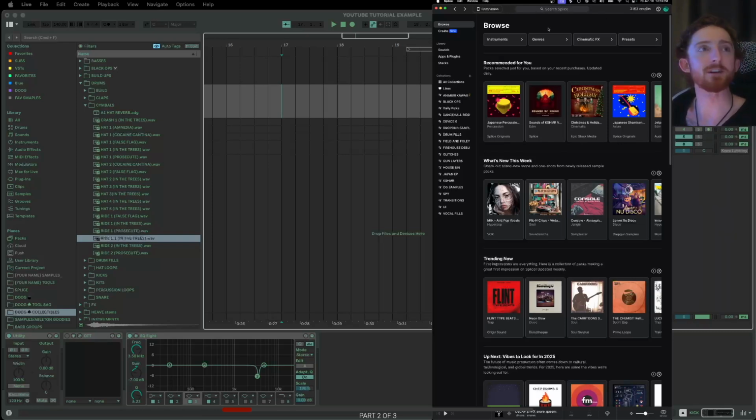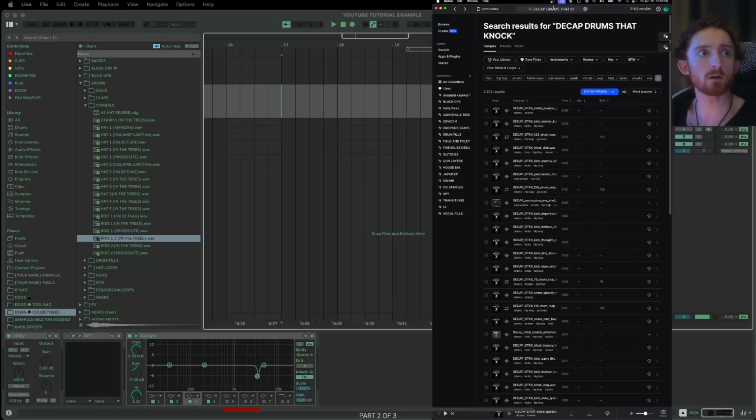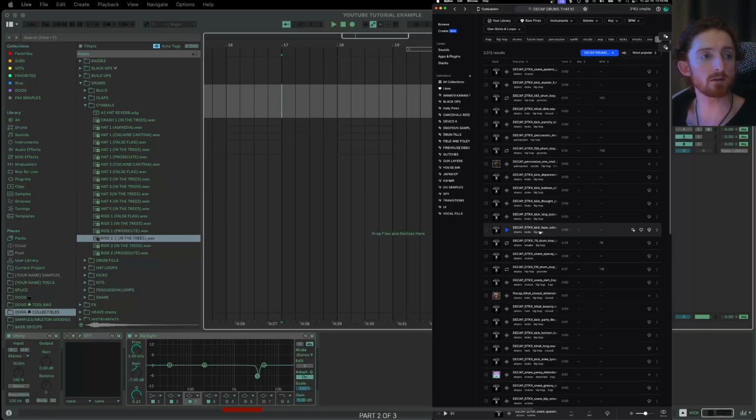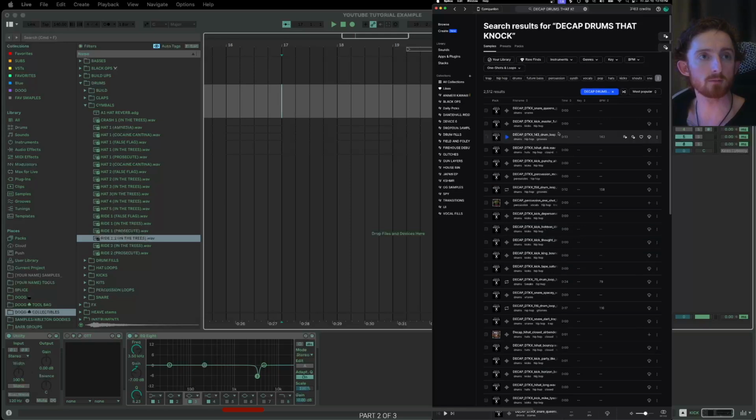We got Splice here, okay? This is the Splice application opened up on my other monitor. This is what it looks like when you open it up. This is the home page. You can go ahead and search sounds up here. We're going to go ahead and search Decap, D-E-C-A-P, drums that knock. Okay, so when you search that, you can see a bunch of samples just loaded up in here. They're just individual samples of the Splice library that you can listen to by clicking the play button.